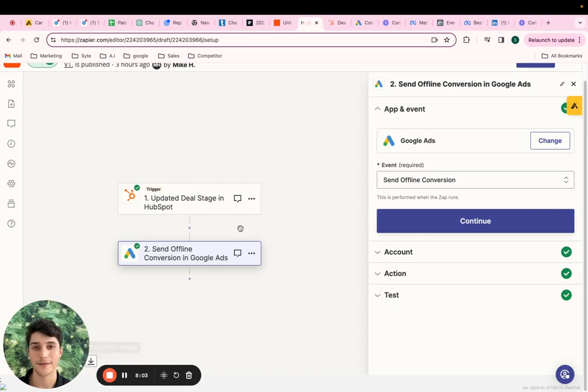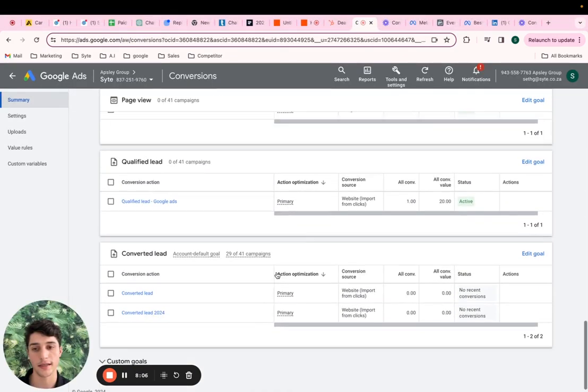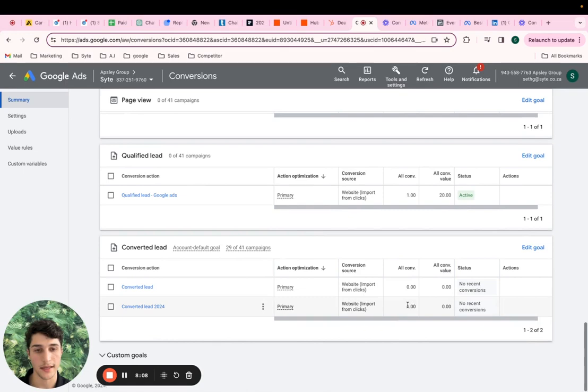And that's pretty much it. You will then see that your GAD conversion will click into here, and you will see, just with a little bit of a delay time, that your conversion has come in. And that's pretty much how you set it up.